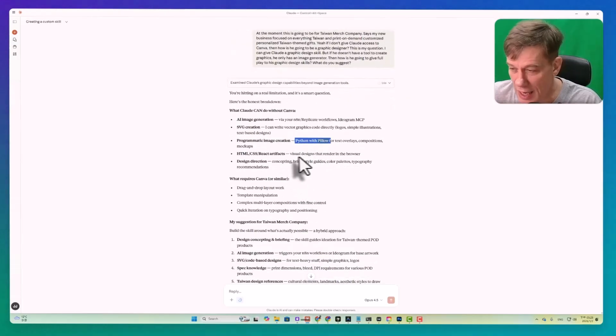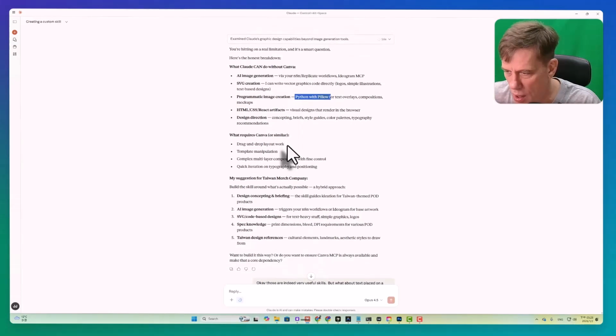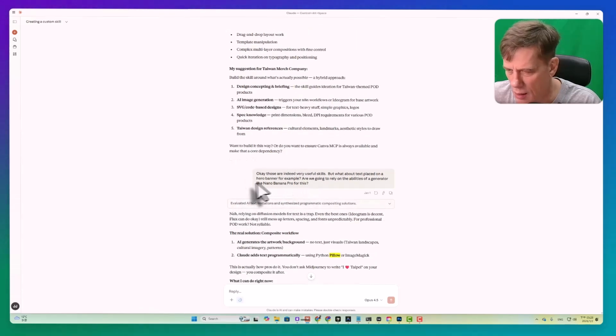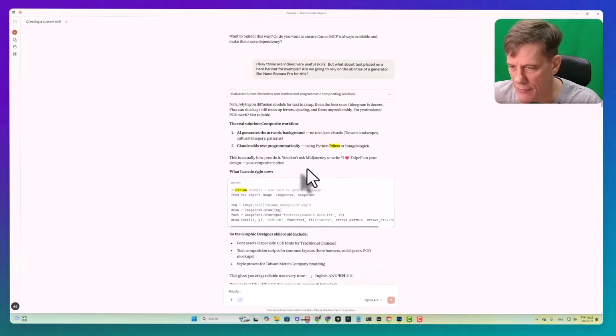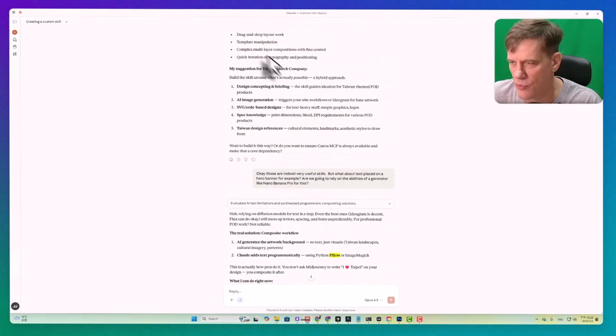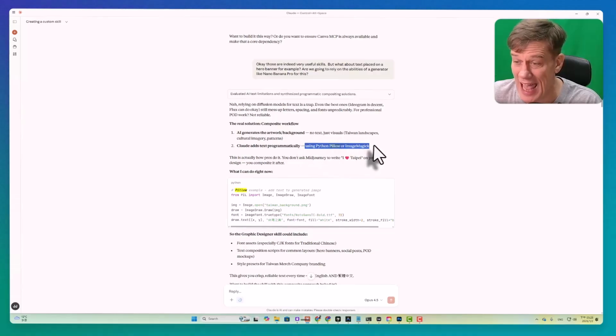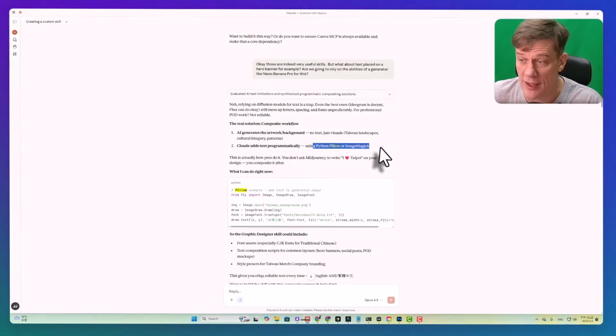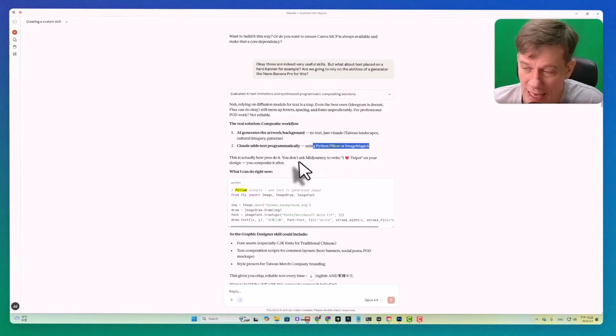So at first I didn't realize what it was, and we went on, and we continued our conversation. Then I didn't even actually realize it, and he mentions it again. And so the real solution here, look, see, he wants the AI to generate the Taiwan landscape. And see, this is actually brilliant. This is really thoughtful. But anyway, he mentions Python Pillow and ImageMagick.